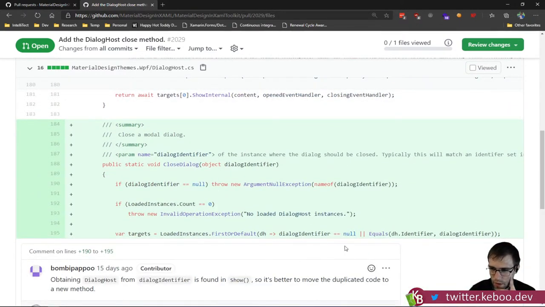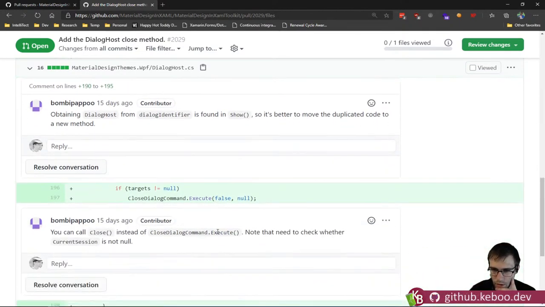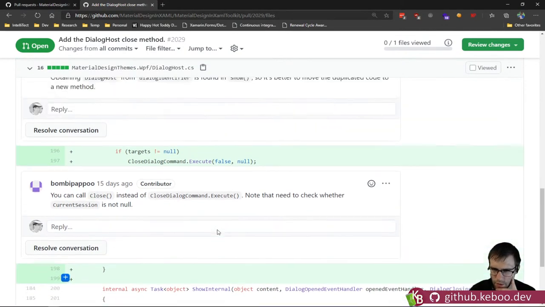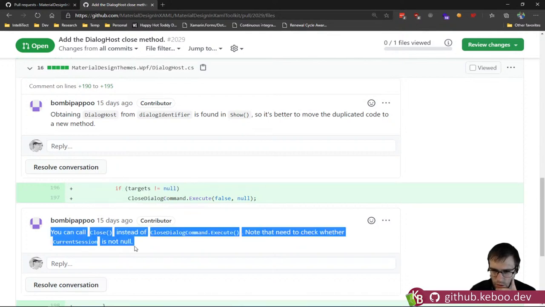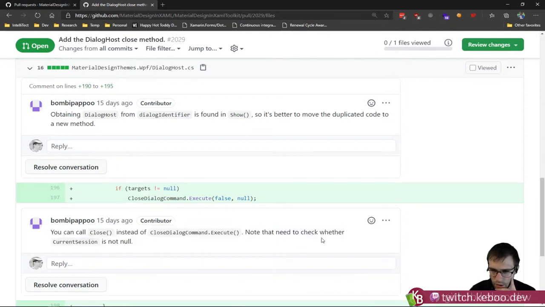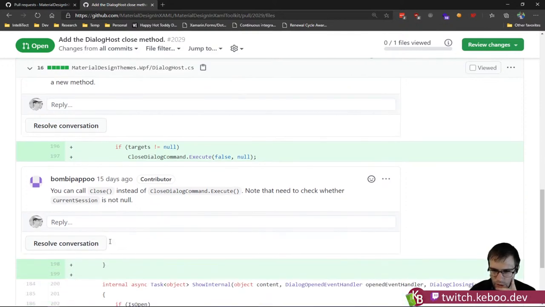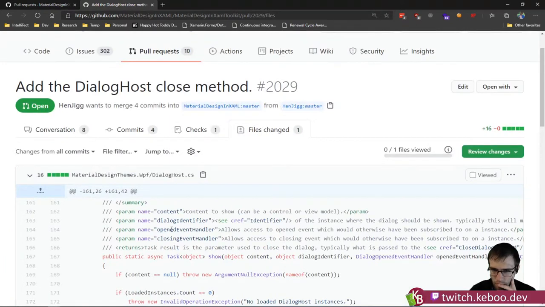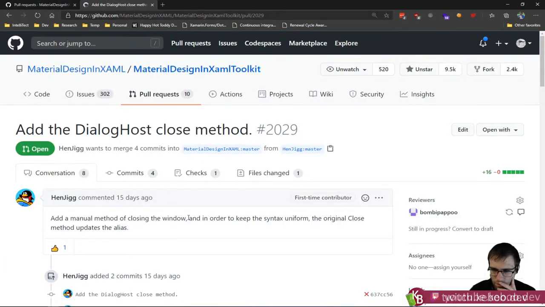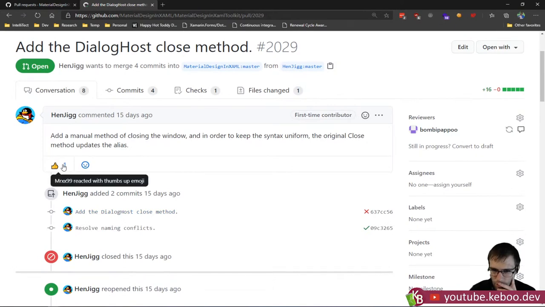Whereas down here, you end up just blowing up with a similar thing, but a less helpful error message. Let's see. You can call close. No, that needs to check whether current session is not null. I think I agree with all of these. I think the comments here are fine. I think what I'm going to do is end up circling back.